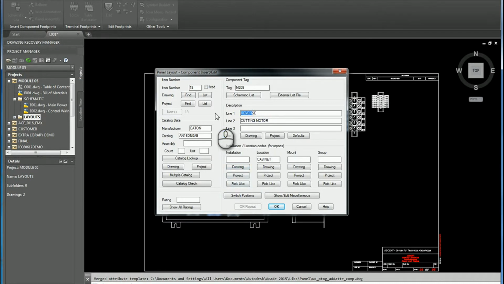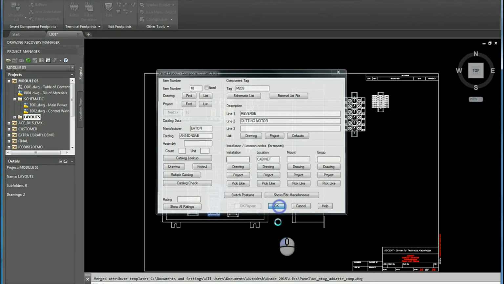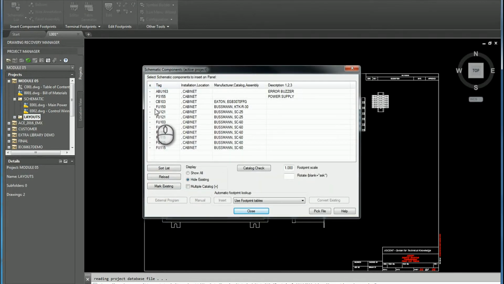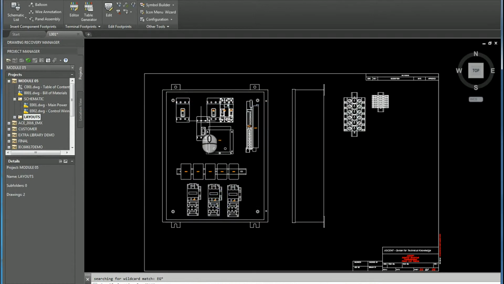Notice that all of my descriptions come over. Of course, my manufacturer content comes over, and my component tag. It also will do item numbering, so we can do ballooning later. As soon as I hit OK, it gives me the option to add more components. Maybe I'll add a circuit breaker. That probably needs to come up here.